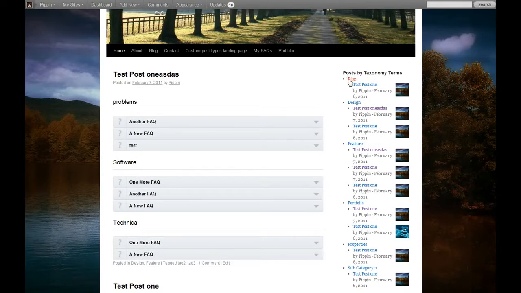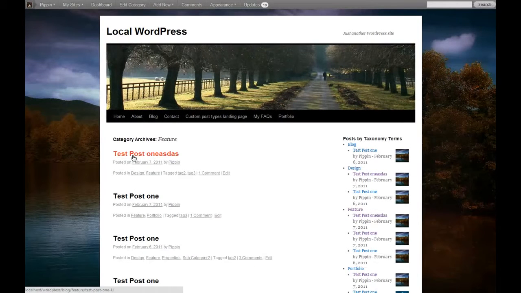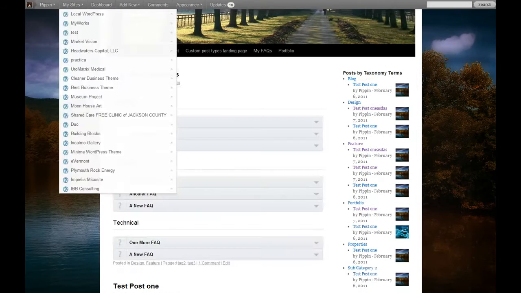And here it is. So what it's done here is listed each of the categories inside of our category taxonomy, and then it's also listed at least 2 or 3 of the posts inside of each of those terms. So for example, in the blog category, there's 1 post. In design, there are 2 posts. We can see the author, the title, and the date it was published, as well as the thumbnail. In our feature category, we have these 3 posts, portfolio, those 3, etc. We can click on the term name, and it takes us to the category archive, which you can see right there, for feature. Okay, so that's pretty cool.